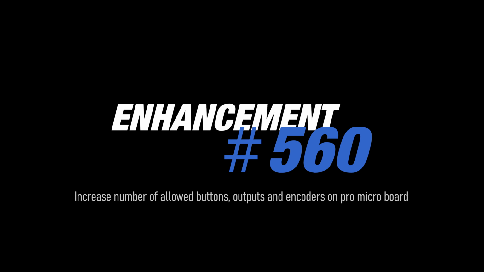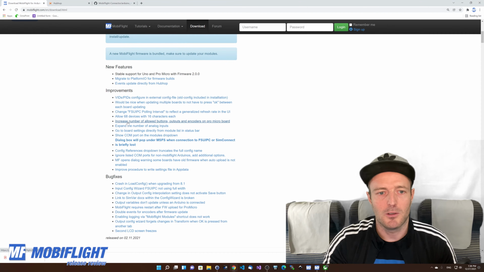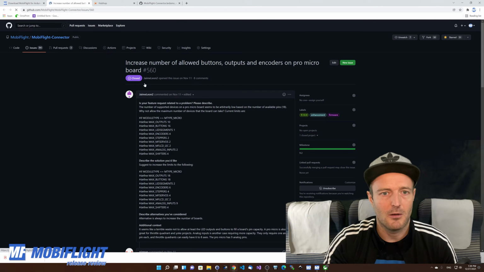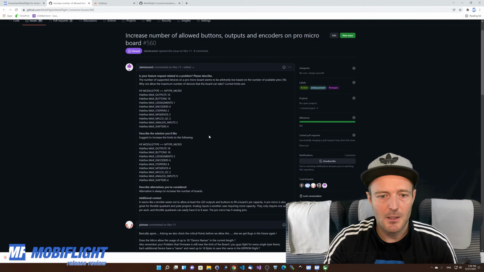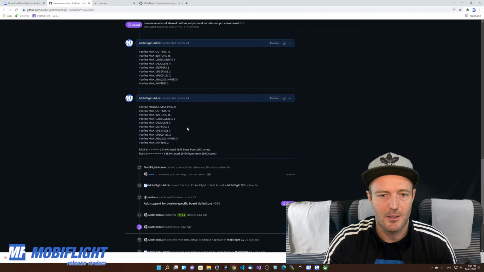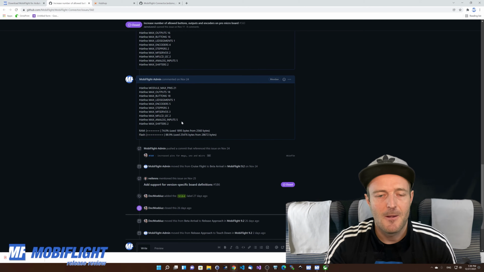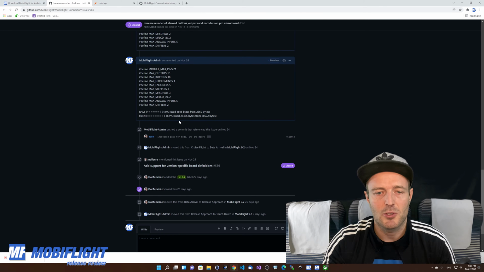We also increased the number of allowed buttons, outputs, and encoders on the ProMicro board. So let's take a quick look at how much we have now. I think we actually went exactly with this. Oh, here it is. So we are now supporting 18 outputs, 18 buttons, 1 LED segment, 5 encoders, 3 steppers, 3 servos, 2 LCD displays, 5 analog inputs, and 2 output shift registers.